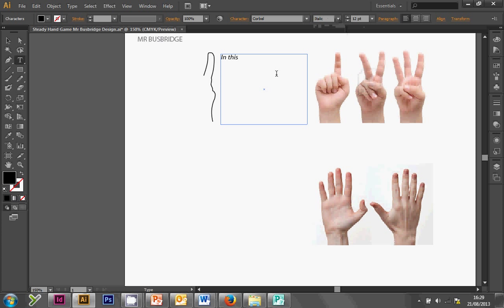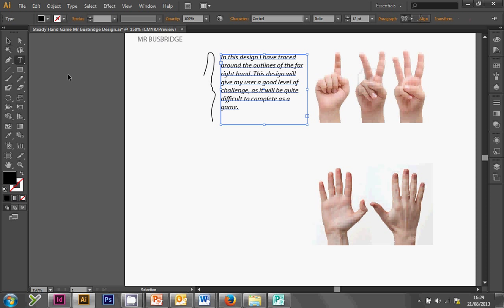in this design I have traced around the outlines of the far right hand. This design will give my user a good level of challenge, as it will be quite difficult to complete as a game. Escape. And there we have it.